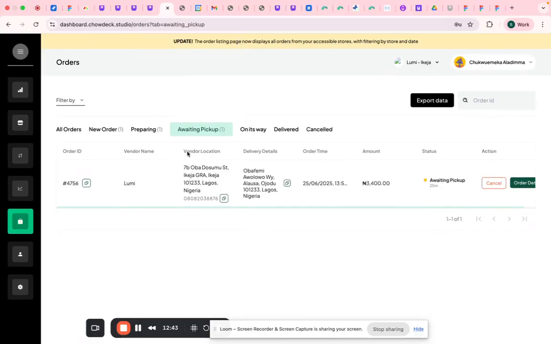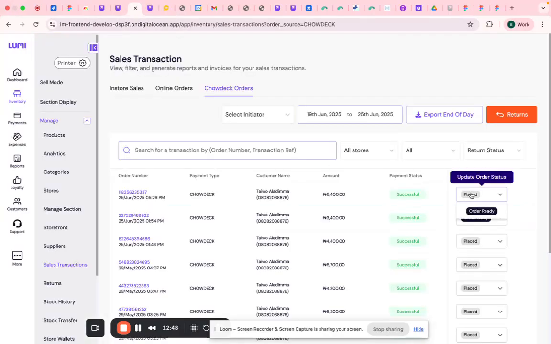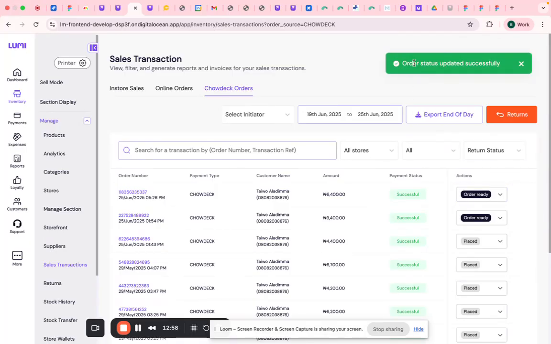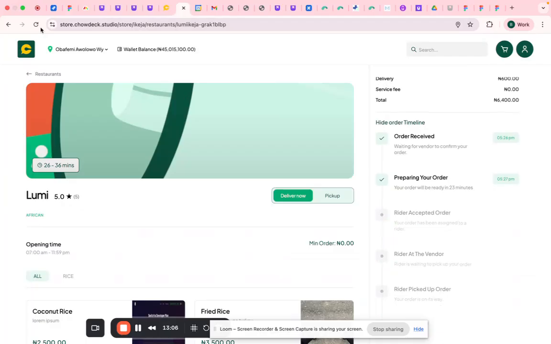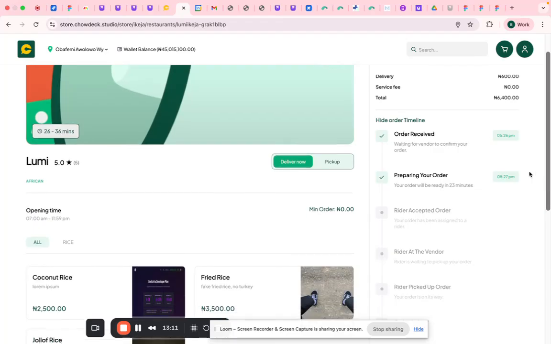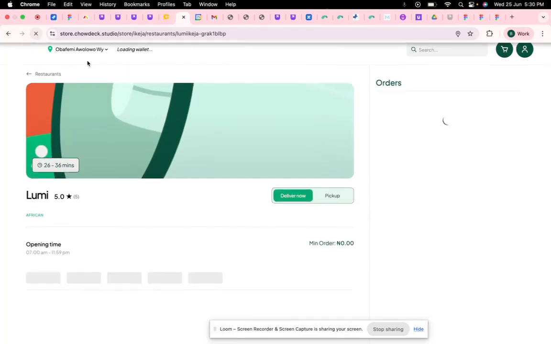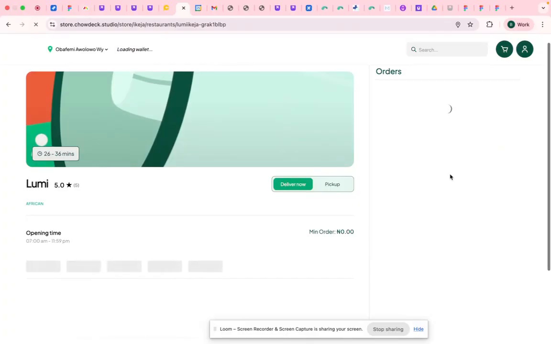So now it is in preparing order. Now let's say the order is ready and I come back to Lumi Business and I click on order ready. So now the order status updated successfully. If I come back to the end user, which is the person that bought the order from me, I refresh my page and see the order status.